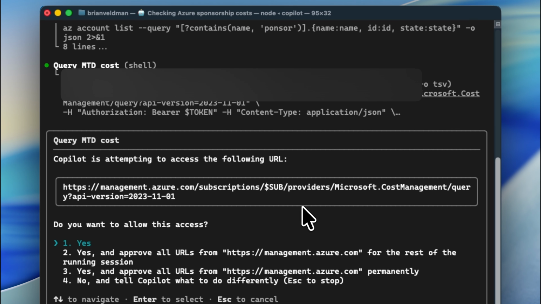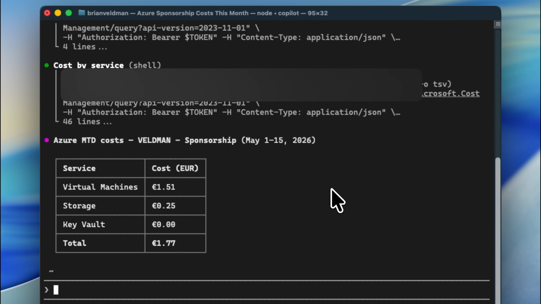So the next step for Copilot is attempting to access the following URL, which is just management.azure.com. And further in the URL, we can see Microsoft.CostManagement, which is perfect because I asked a question about the cost. And now we have a cost analysis of our Feldman sponsorship subscription. So the total of my cost on Azure from May 1 to May 15 was about €2, which is not that much. So I'm okay with that.